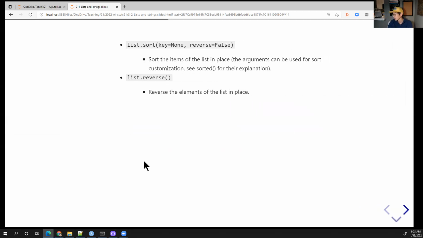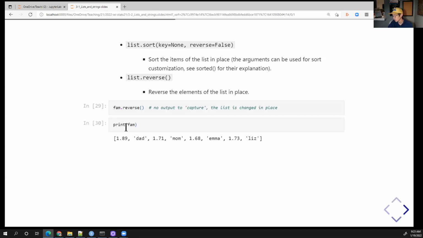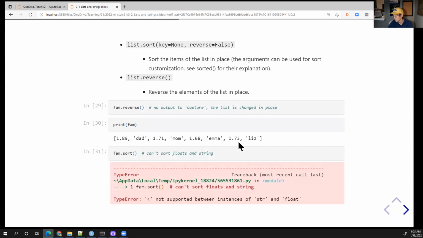Okay, list.sort will sort the list in place. And list.reverse, the list is changed in place. So if I do fam.reverse, it reverses the order. Here, if I try to do fam.sort, it returns an error because I can't sort when you've got a mix of string values and numeric or floating point values. It says I can't sort those things.